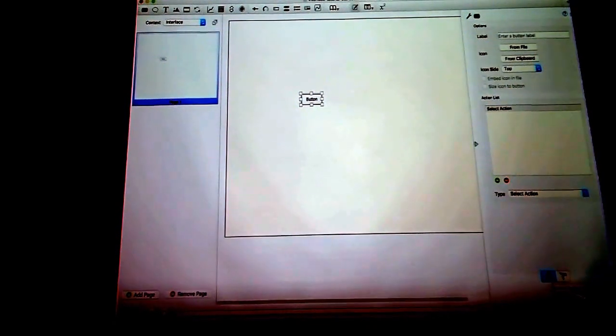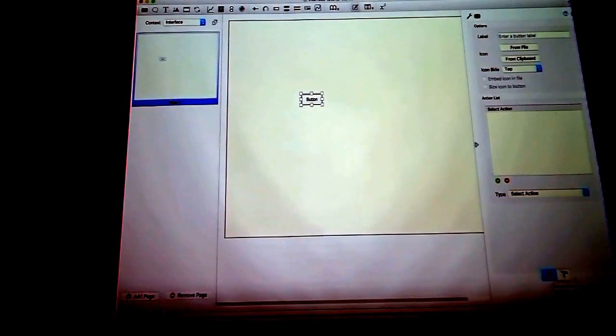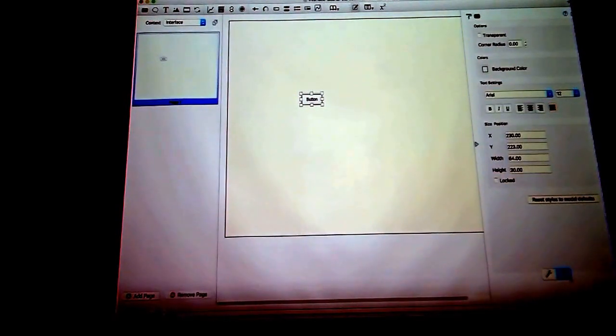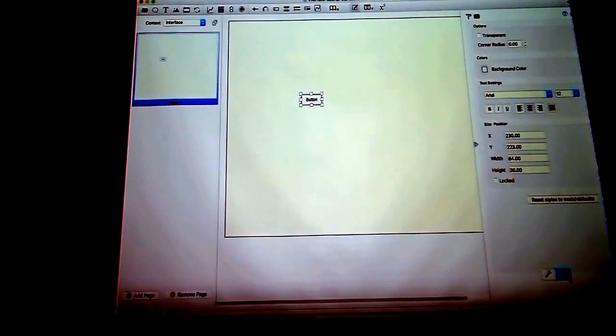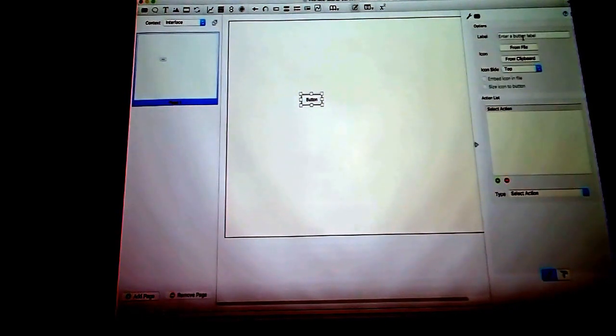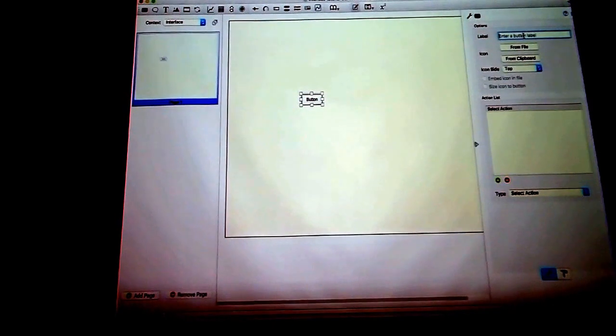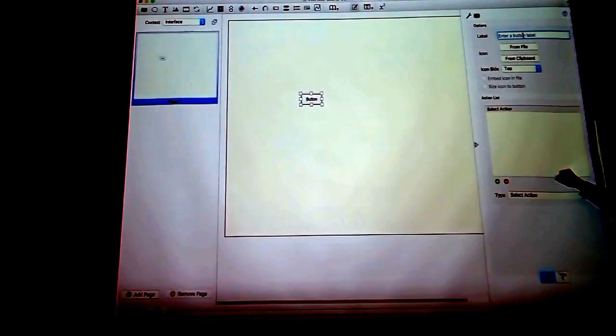There are the settings. So wrench means settings. And you have the paint roller. Paint roller means styles. Styles are typically how things look and feel. Settings are what's in it and what does it do. So for a button, we've got options, which lets us enter in a label, an icon, where the icon goes relative to the label, and then this list of actions.